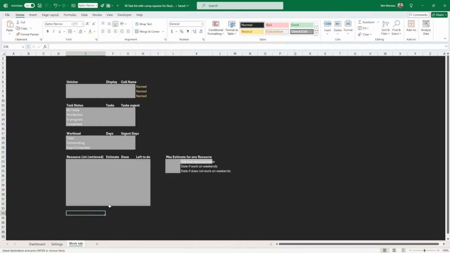This is where we'll be doing some calculations. The user doesn't need to see this. So first of all, if you could create a 3 rows, 3 columns, small table here with unit char, display, and cell name. This is where we'll be doing the symbols. And I have this in pale yellow. I have the cells that I will name.